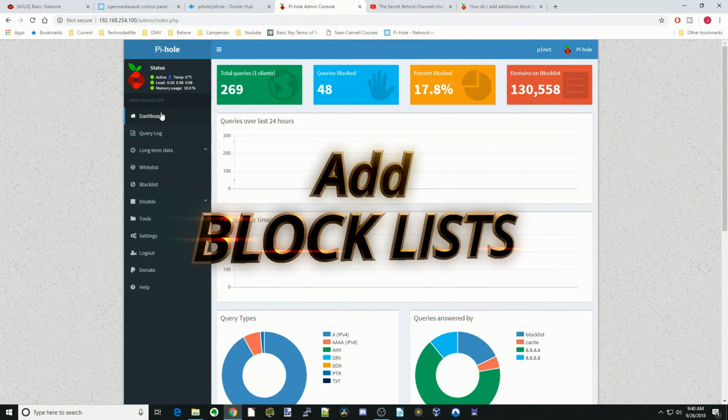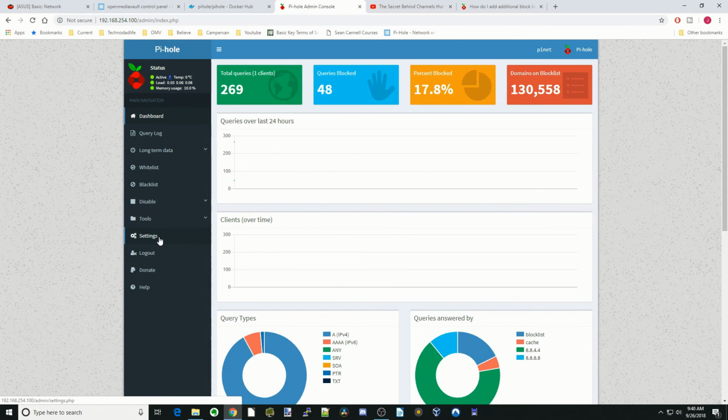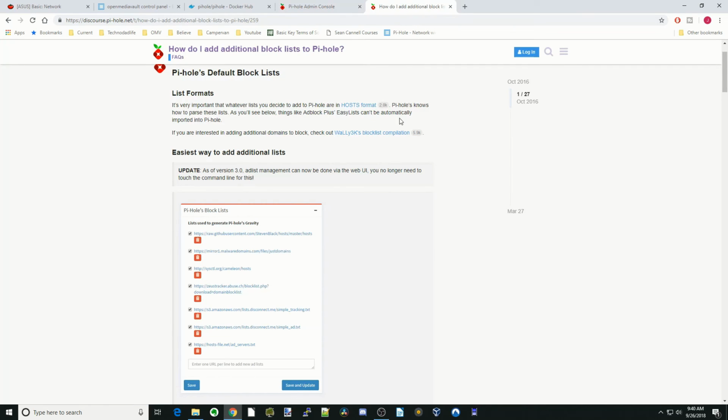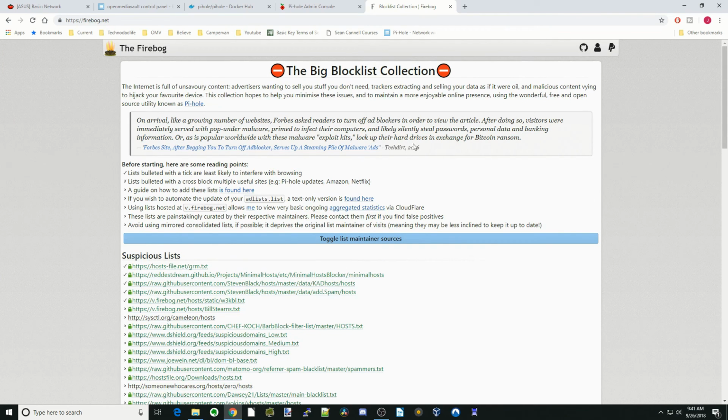So one bonus. Okay, so if you want to add additional block lists, what you would do is click on settings, click on block lists, and you can see here there's a bunch added on. And so if you go to the Pi-hole website, on how to add extra block lists, you see they go to Wally's block list compilation. And so here you can find tons and tons of lists. So one thing you should know when using these lists is you have to look at this little area here. And so you can see lists with a check mark are least likely to interfere with browsing, with an X, they might block updates in Amazon and Netflix. There's also a guide here if you need help adding these lists, but I'll show you in a second.